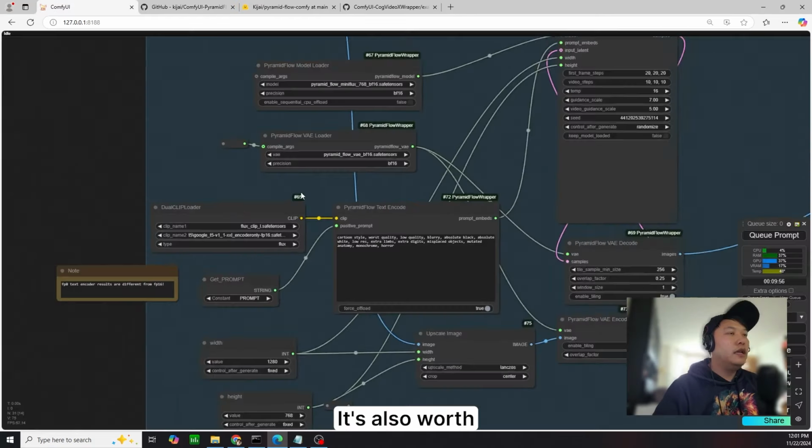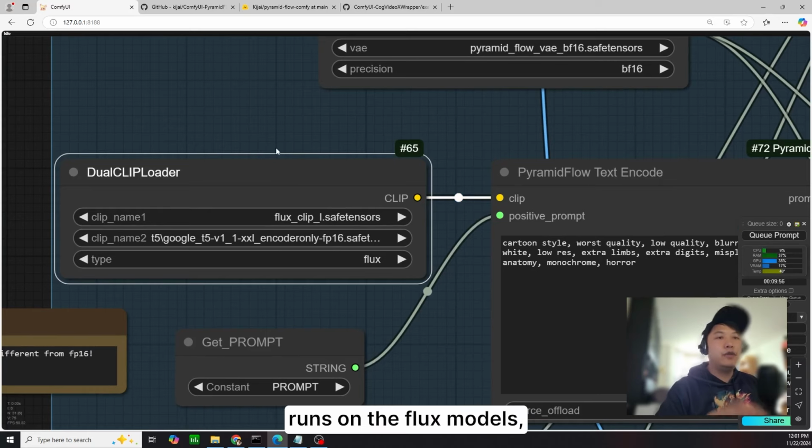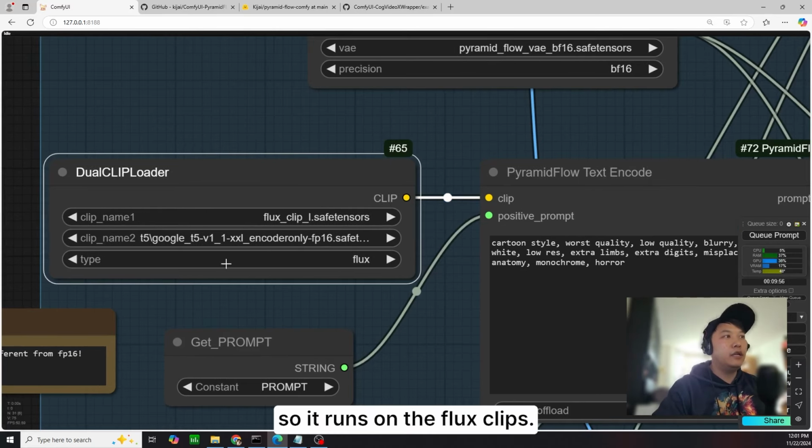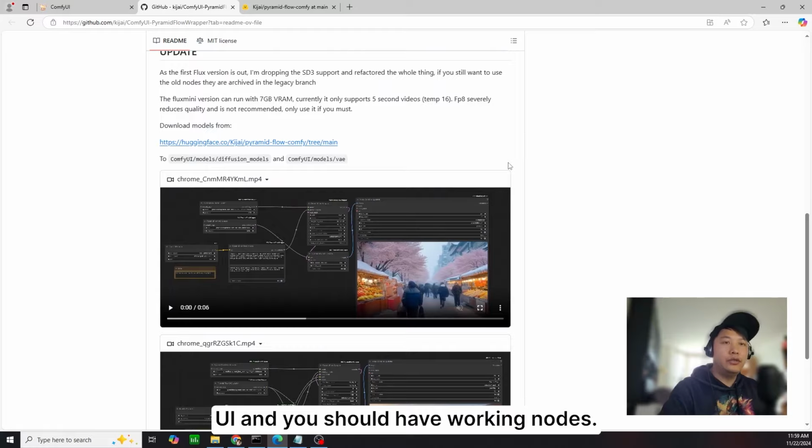VAE folders. It's also worth noting that you may need to download the clips if you don't have them already. PyramidFlow runs on the Flux models, so it runs on the Flux clips. If you don't have these Flux clips, I'll put a link in the description below. Then restart your ComfyUI and you should have working nodes.